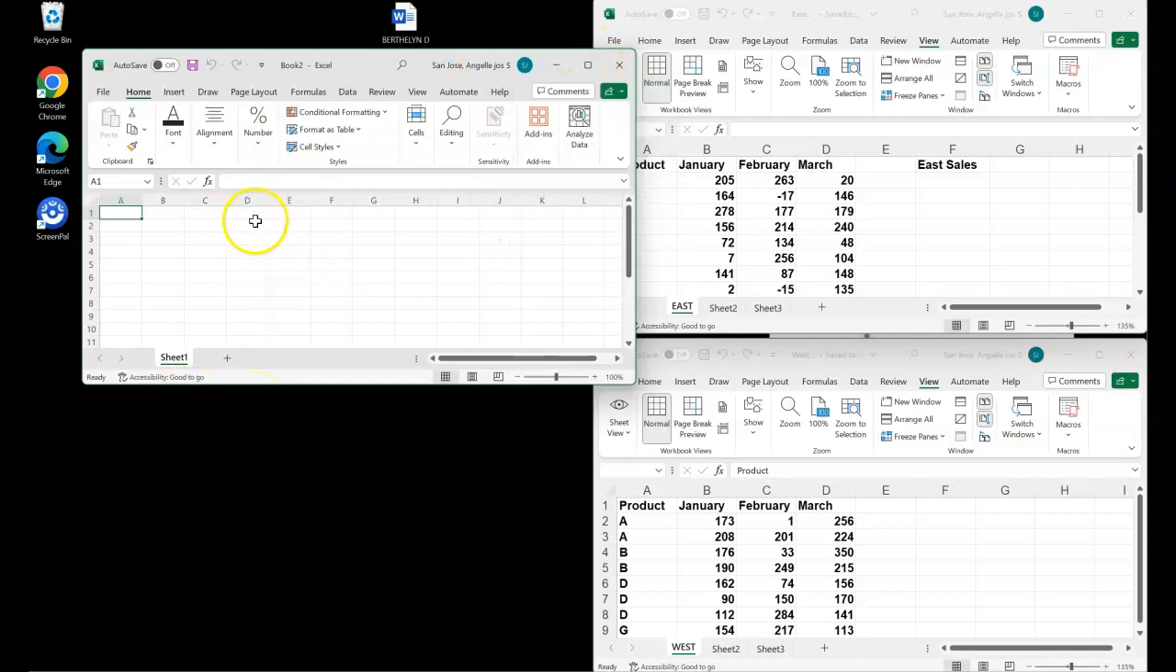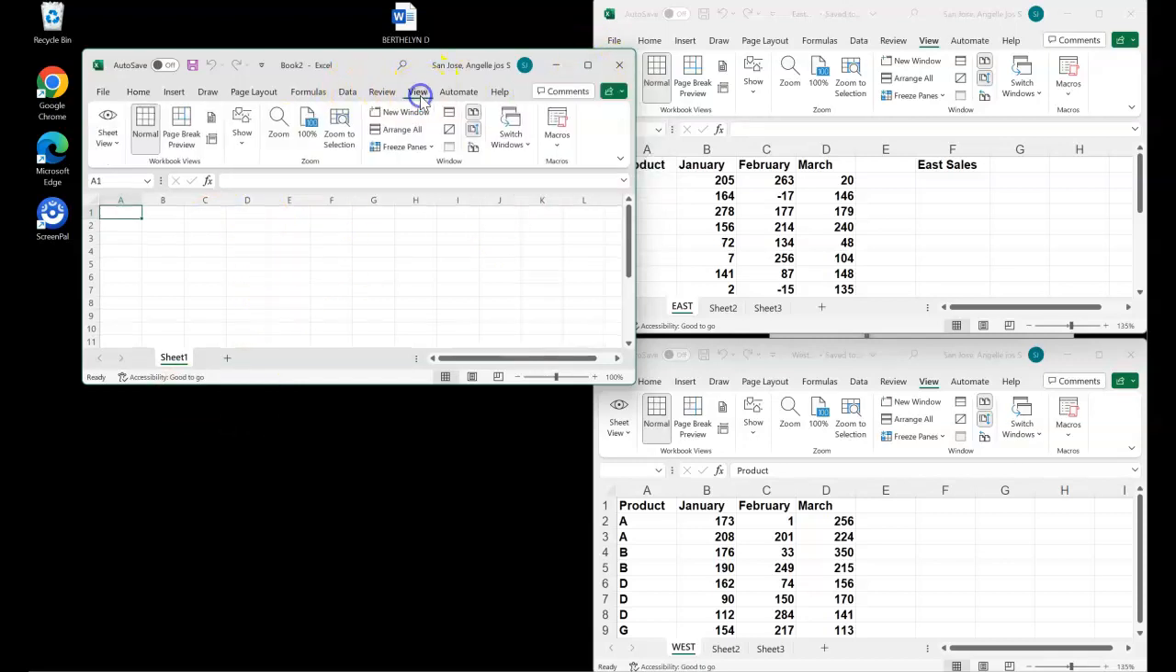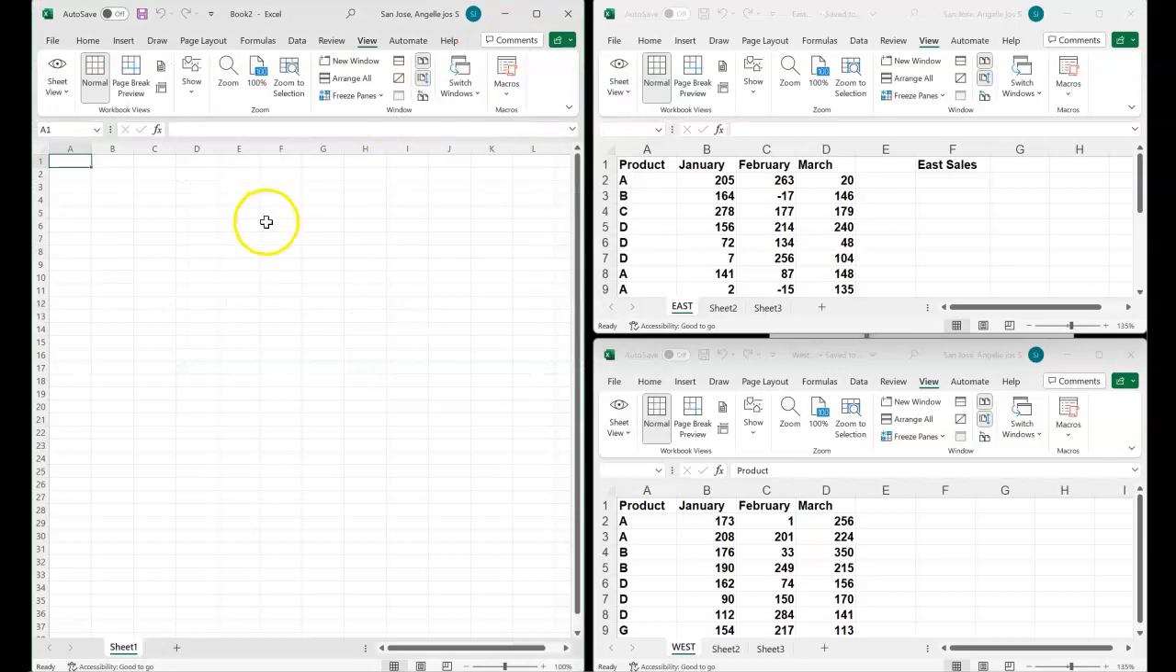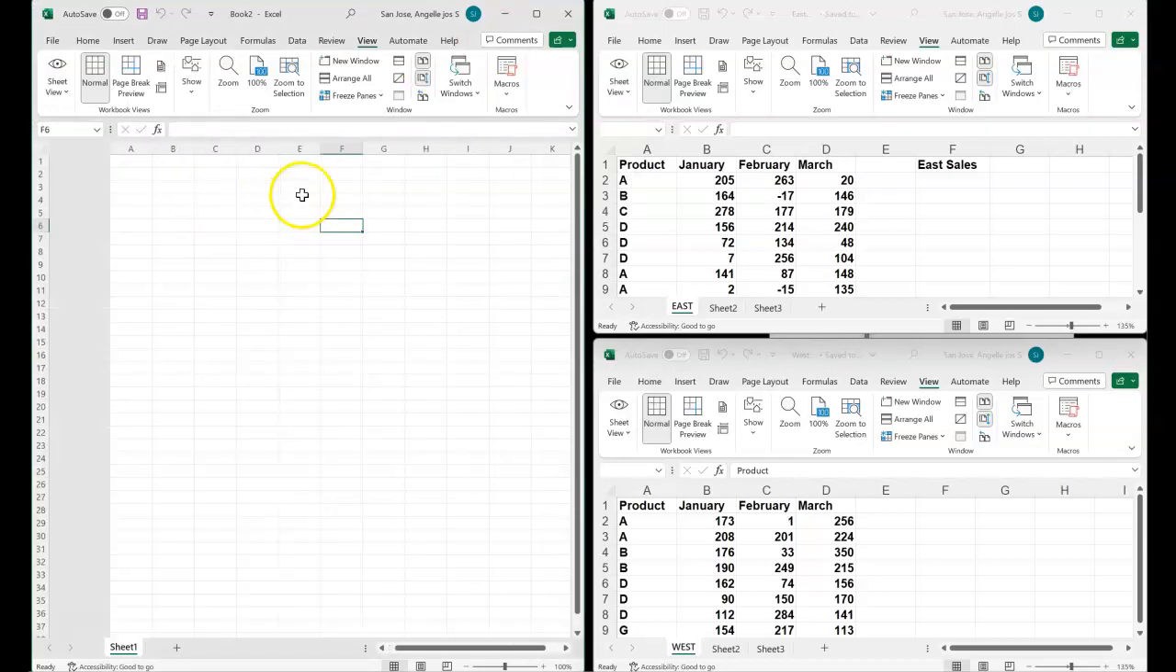So the first thing that I'm going to do is I'm going to select View, and then I'm going to select Arrange All. And now these four options are presented in front of me, and the tiled option just organizes everything so that I can see the master workbook and the original templates side by side, similar to the first step. So now I'm going to select OK. And now I'm going to start the consolidation process.